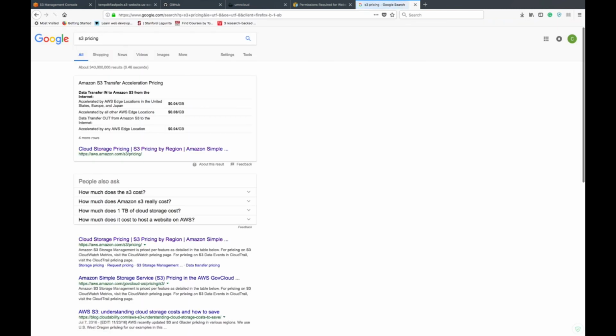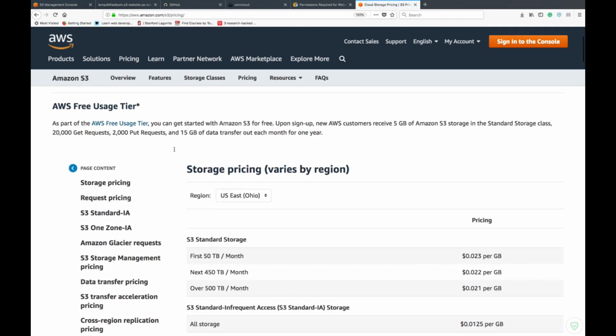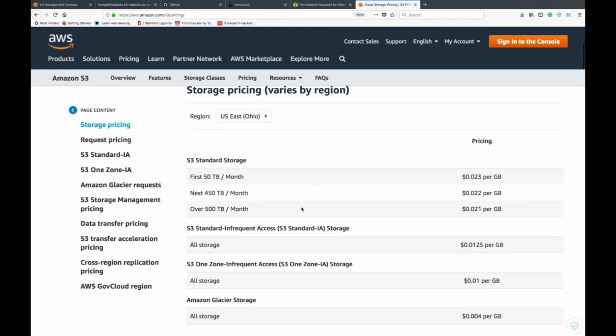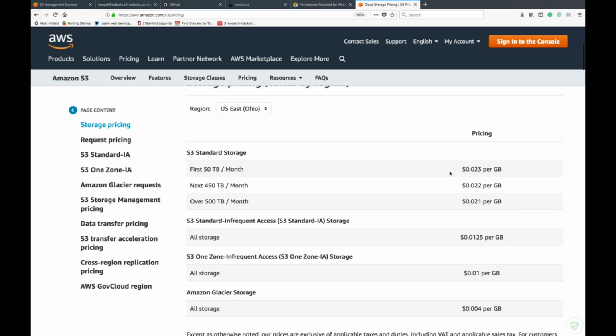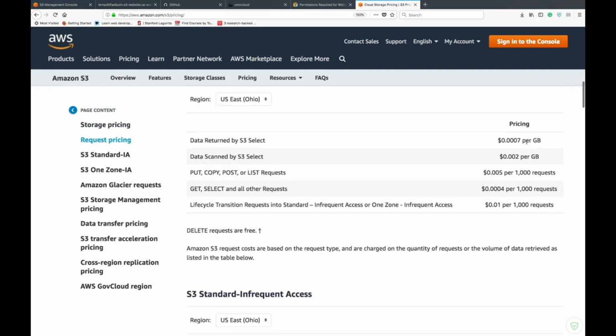With all this, something you have to have in the back of your mind is how much it costs. So for Ohio, this is the cost for the first 50 terabytes. Storage. And then the biggest thing is requests. You have to pay for data in and out.